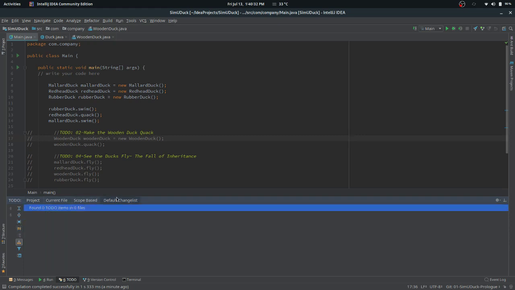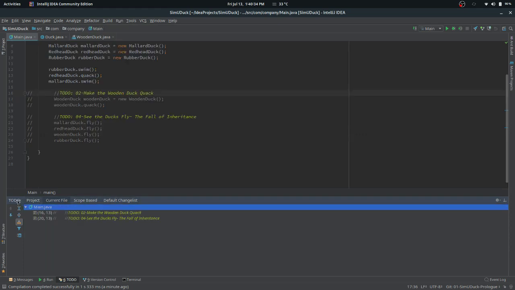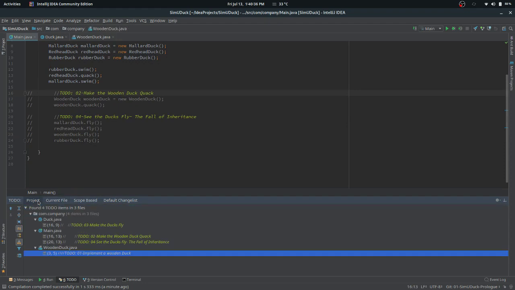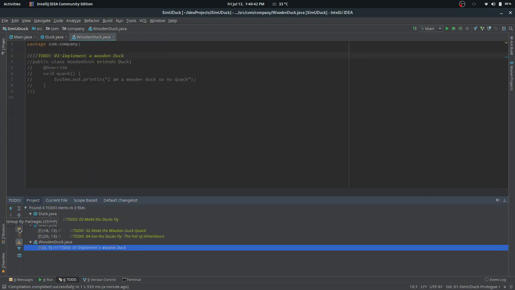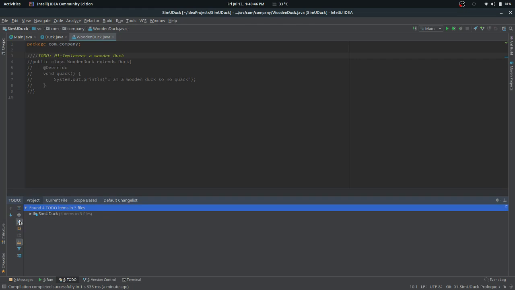Scope based, default changelist, current file, project. Let's not auto scroll, let's not group by package, let's not group by module. If there is a way to not group at all, that would be amazing.